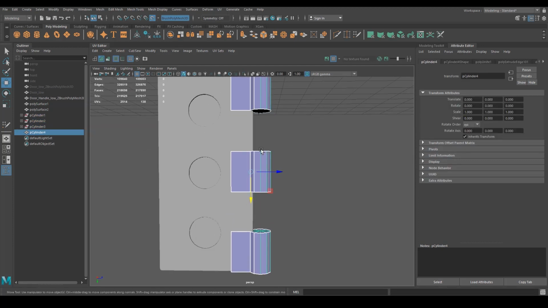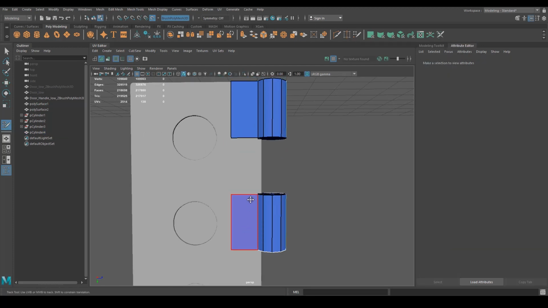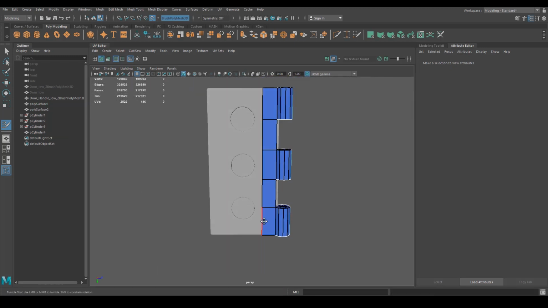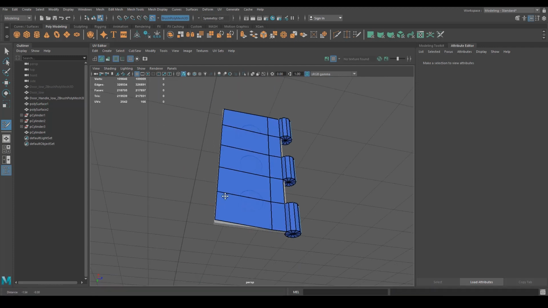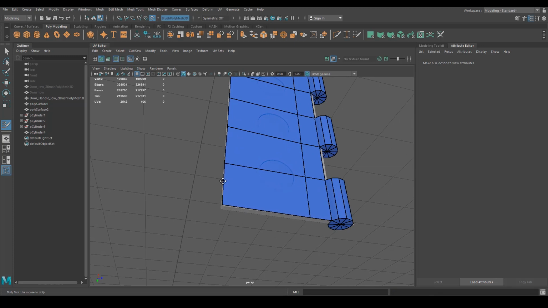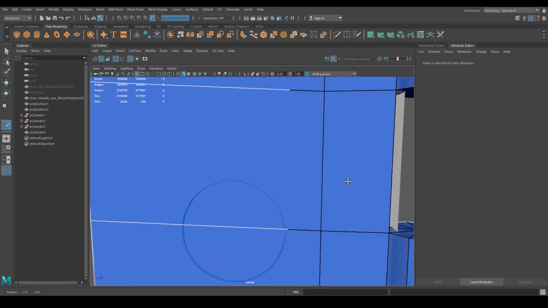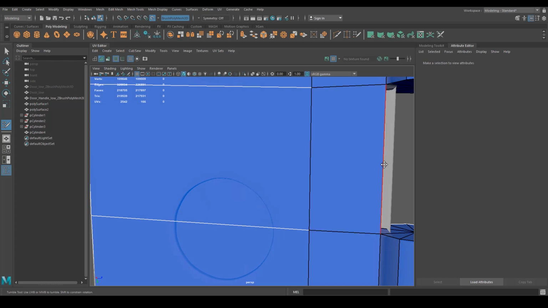I can then go into my quad draw again. Quad draw can also be found on this button here, quad draw. Hold down the tab key, shift key, fill in those gaps. If I hold down tab and middle mouse, just drag that over. Get that to align to that a bit better. This could snap a little better over here.